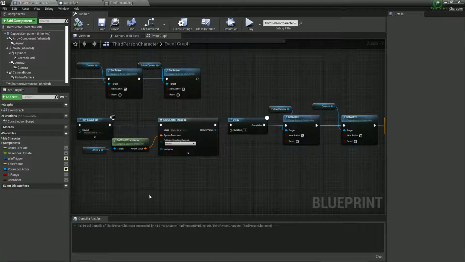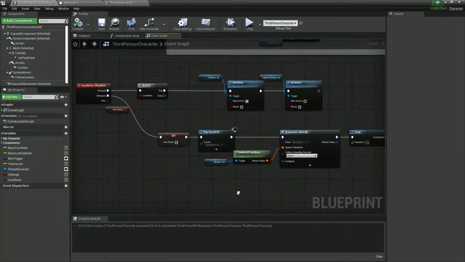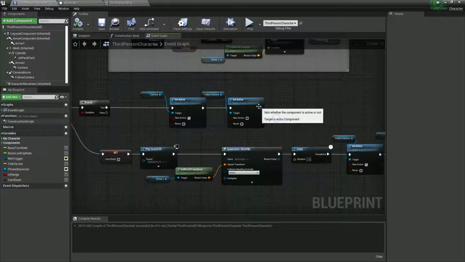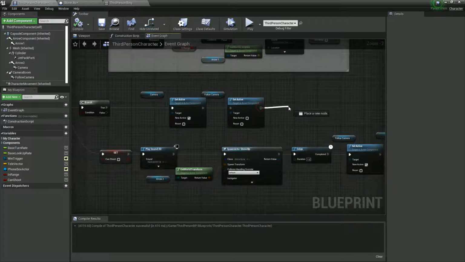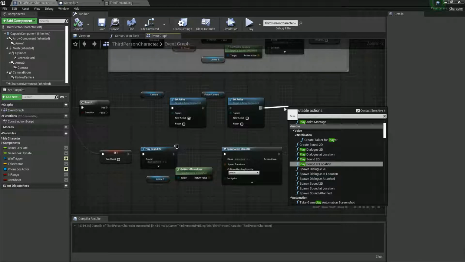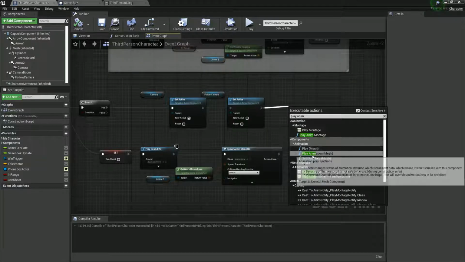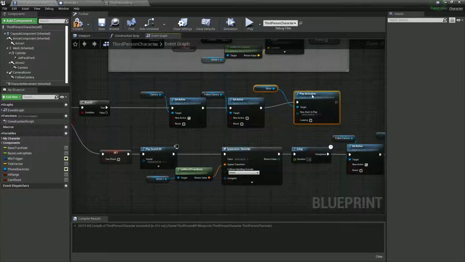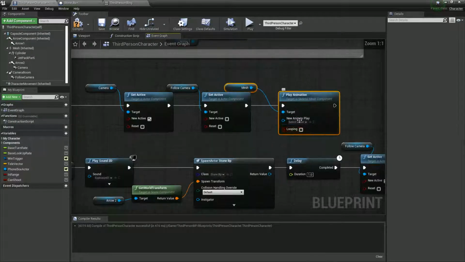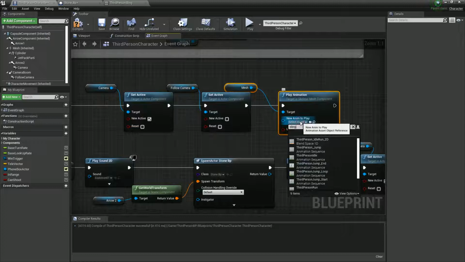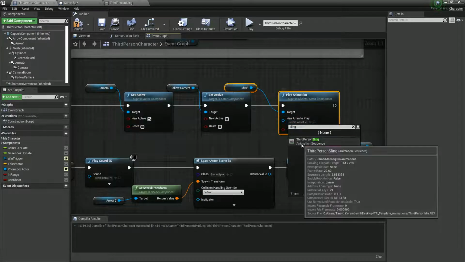And let's go back to our character. So, what do we want to do? After we switch camera, we want to play the animation. Play animation. And this is going to be off our mesh. And that animation is going to be our sling animation.